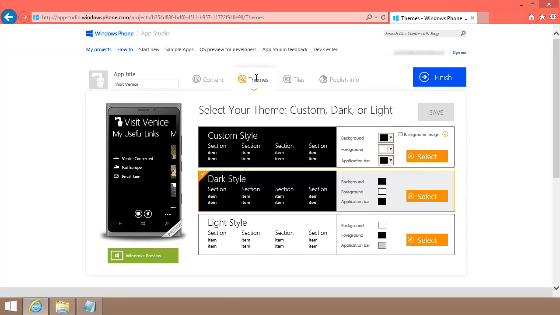On the Themes page, I can change the colours of various key user interface elements. I can either use the standard dark or light styles, or choose a custom set of colours, but I must be careful not to choose combinations of colours that make it hard to read my content. Notice how the preview display updates to reflect my choices.